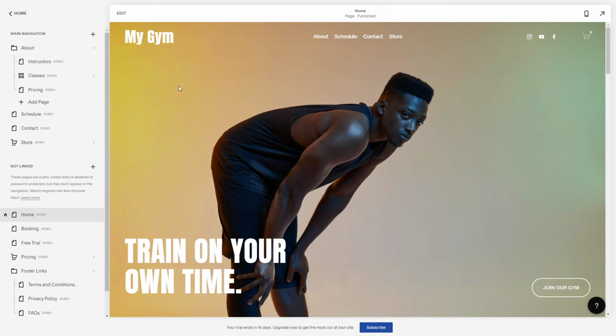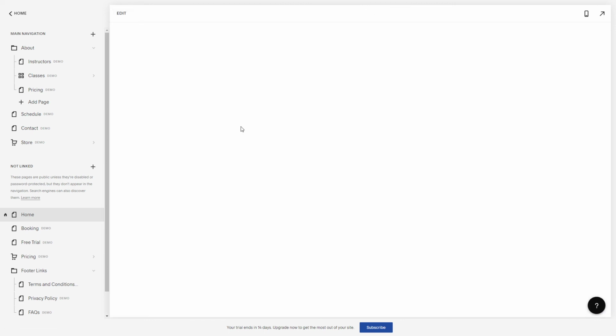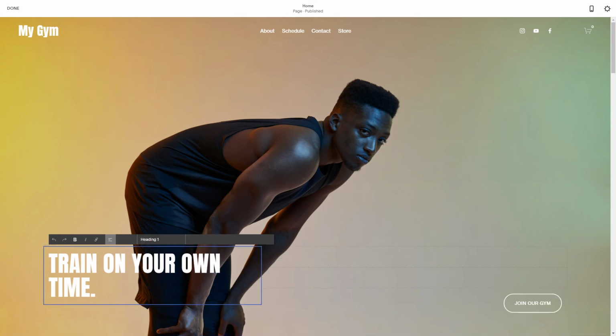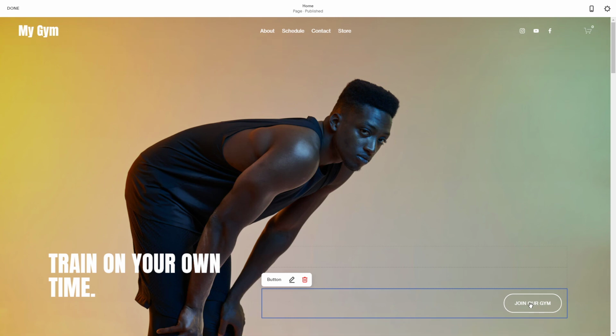If you want to start editing, just click here in the upper left corner, and then you're going to get into the editor and you can start editing any element that you see on your page. Just click on it and you will be able to edit this element.